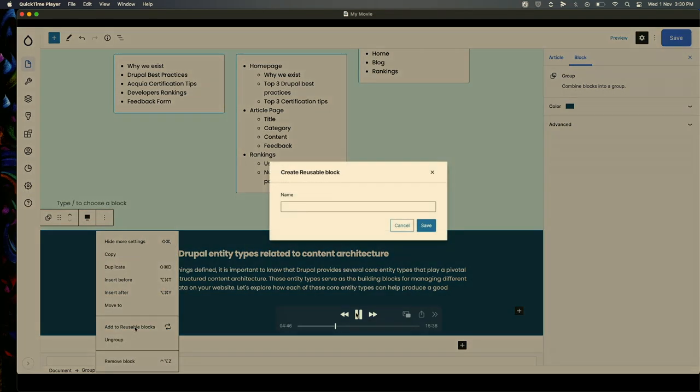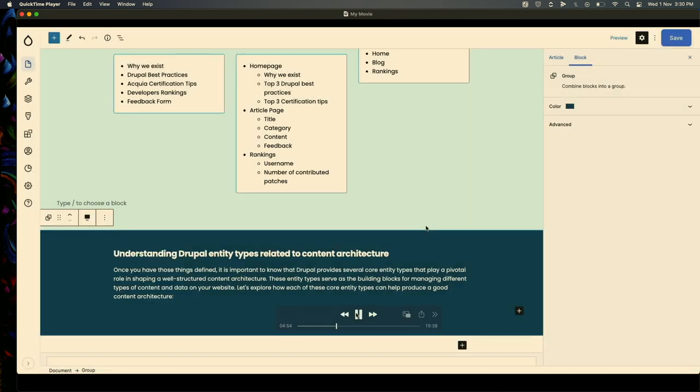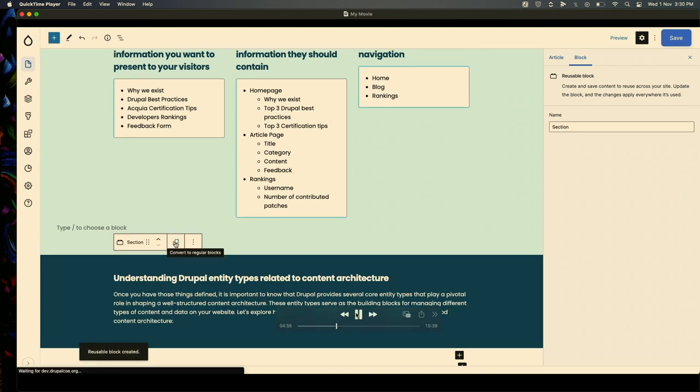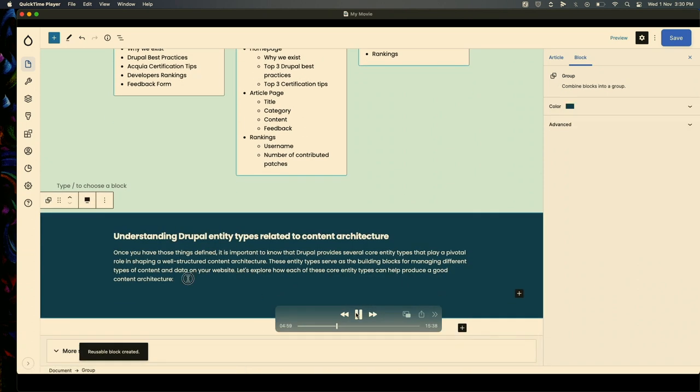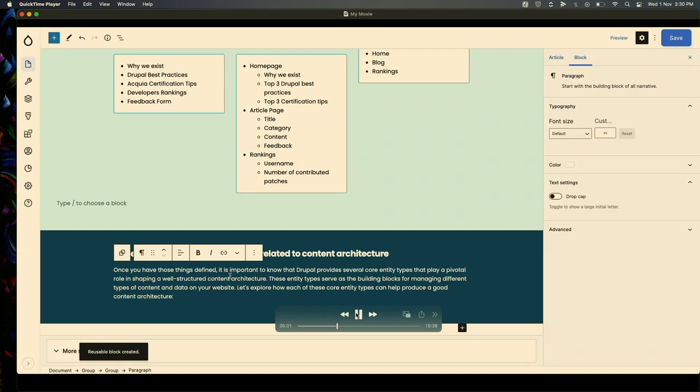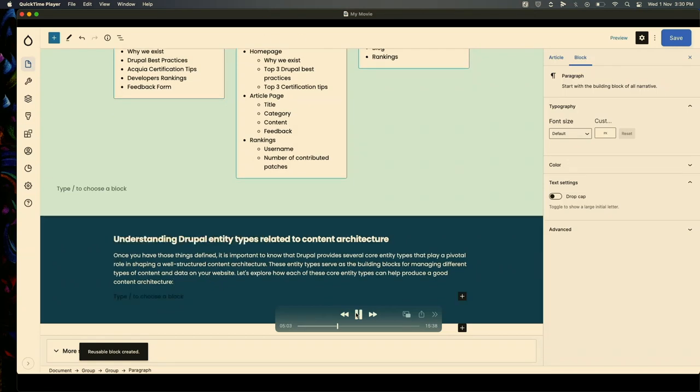And now I see that maybe this is another opportunity to create a reusable block, because I will need to create similar sections below. So in this case, I'm doing the same. I just call it section to be able to reuse this kind of section multiple times, and that's it. Now I will need to create the accordion.